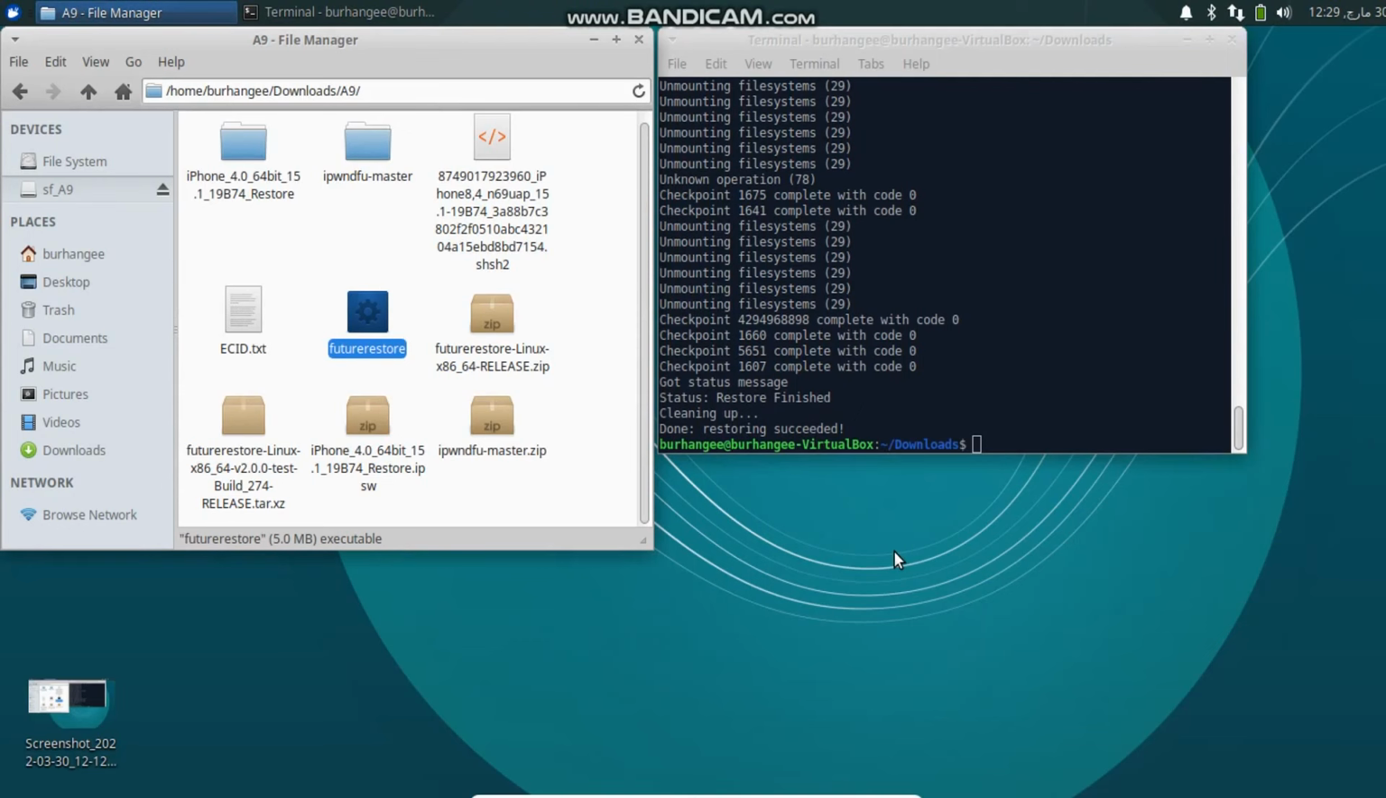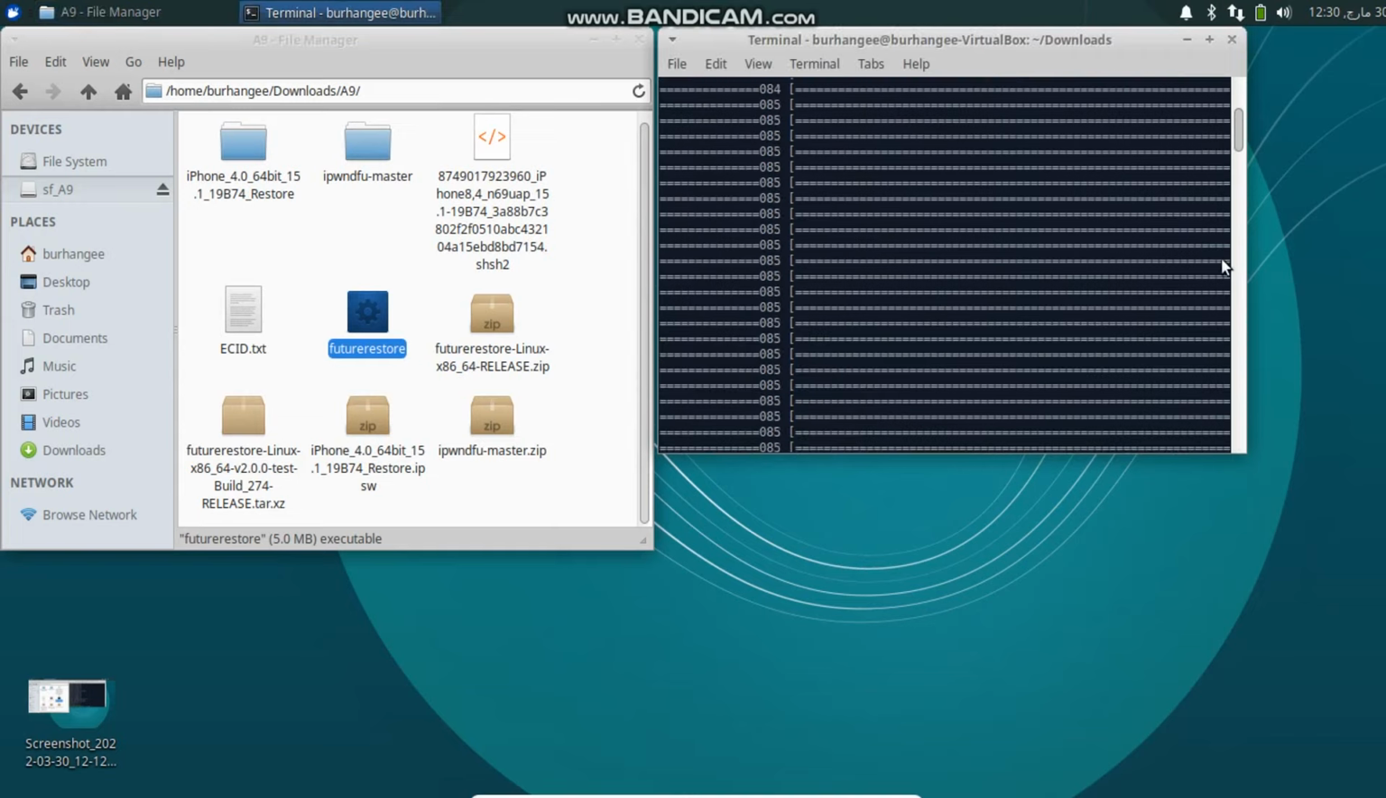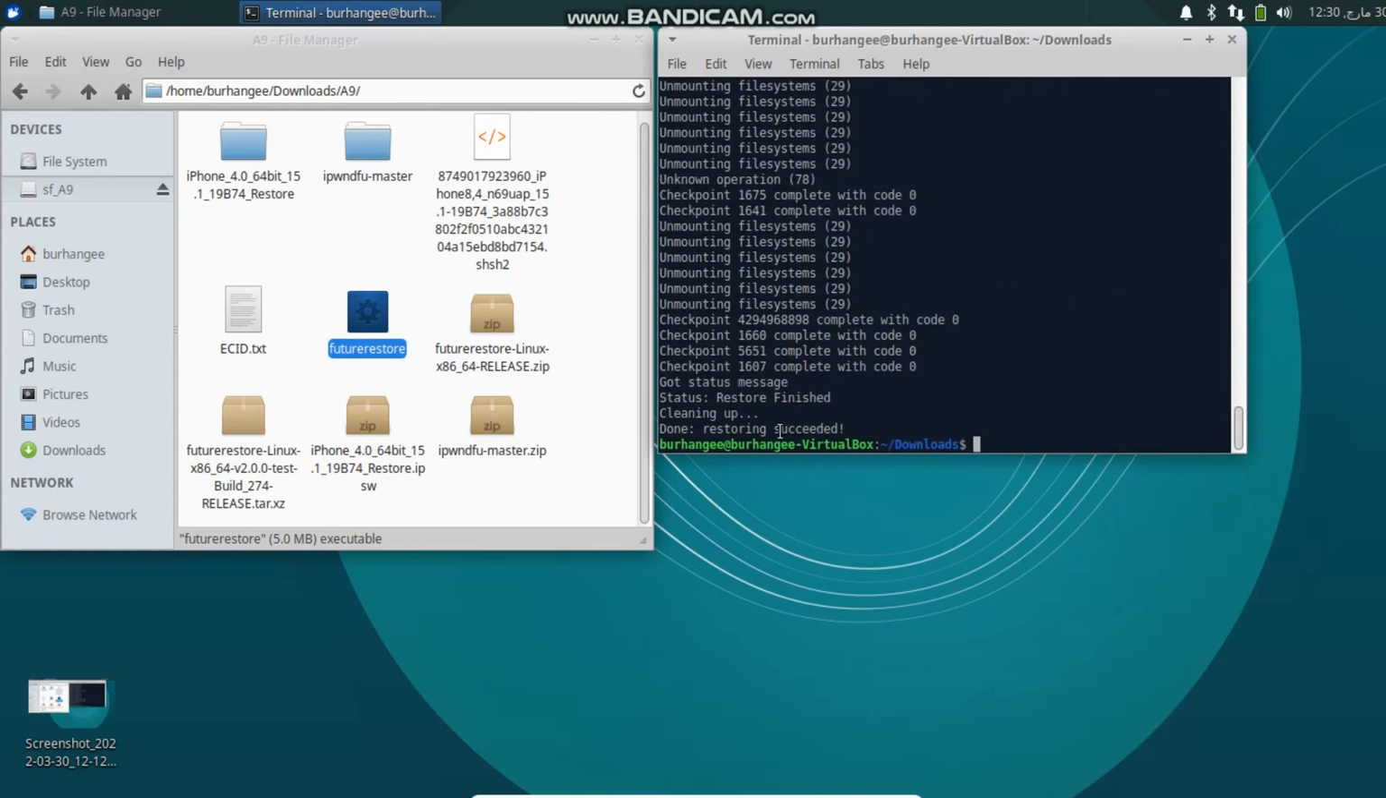Sorry guys, I was getting errors with Futurerestore GUI because my hard disk got some bad sectors and errors, and that also corrupted my Linux OS installation. So I had to use a different computer and then manually run Futurerestore using this command line, and then you can check out restoring succeeded, and my device is on 15.1. I will show you that in a second.